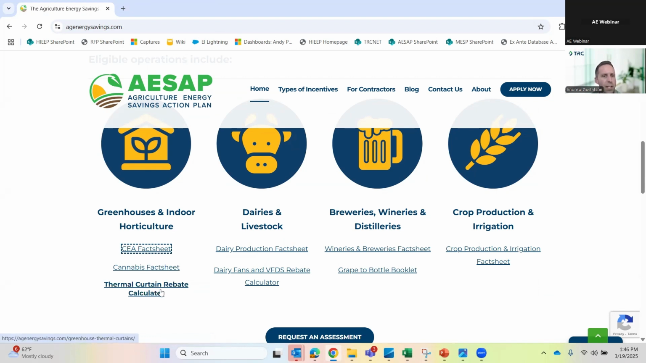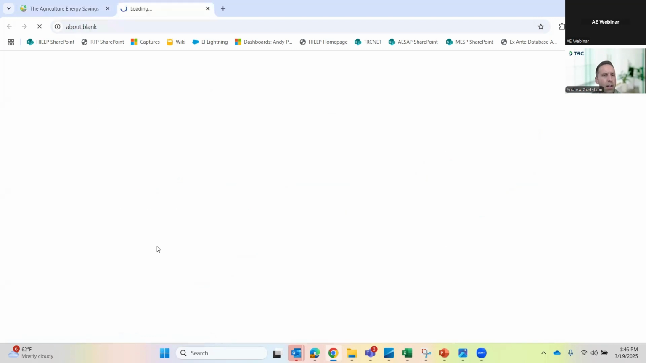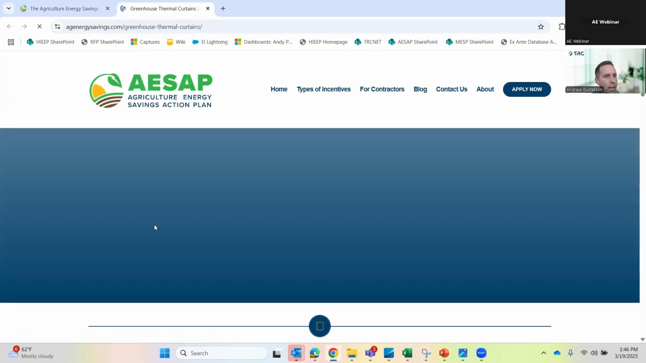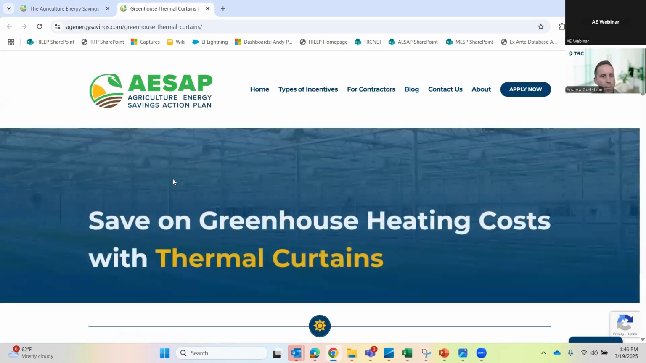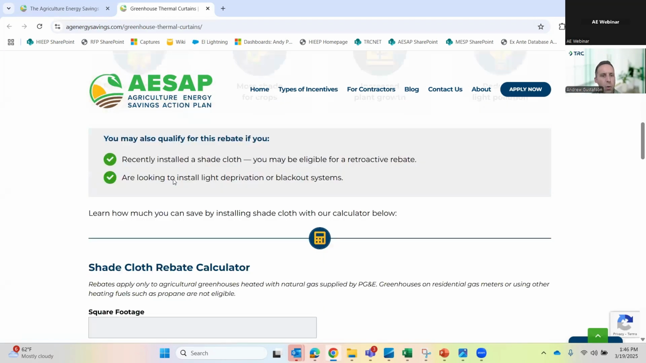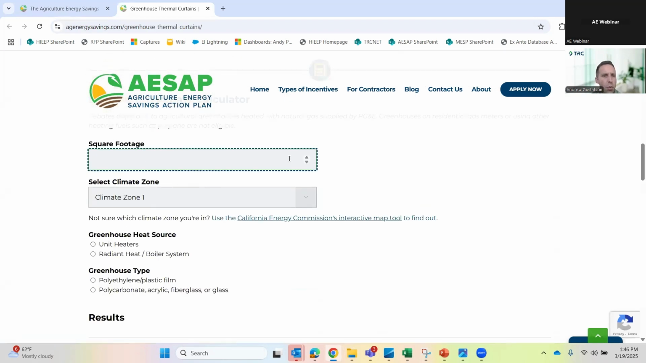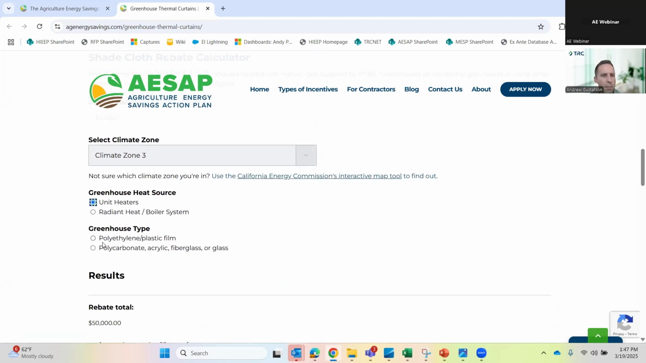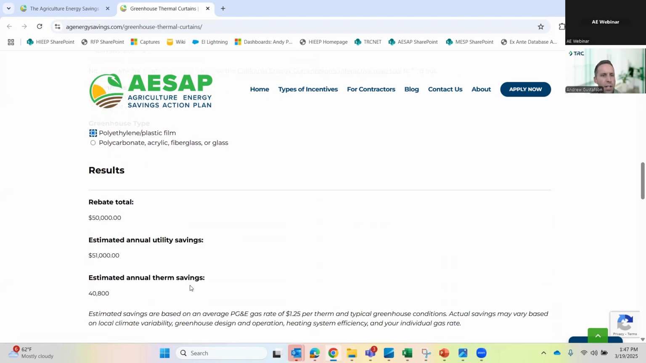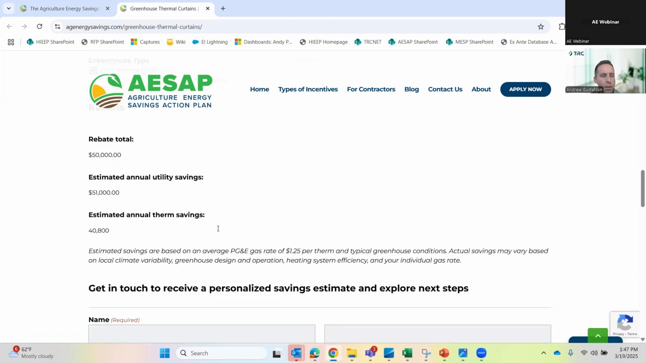We also have some cool resources for CEA, like a rebate calculator for greenhouse heat curtains for now. We're working to add other measures as well, but you can go in here, put in the square footage, say it's like 100,000, select your climate zone, which really doesn't matter for this. And if you have unit heaters, radiant heat, whatever it might be, and the greenhouse type you have, it'll actually tell you the rebate value and the amount of therm savings.